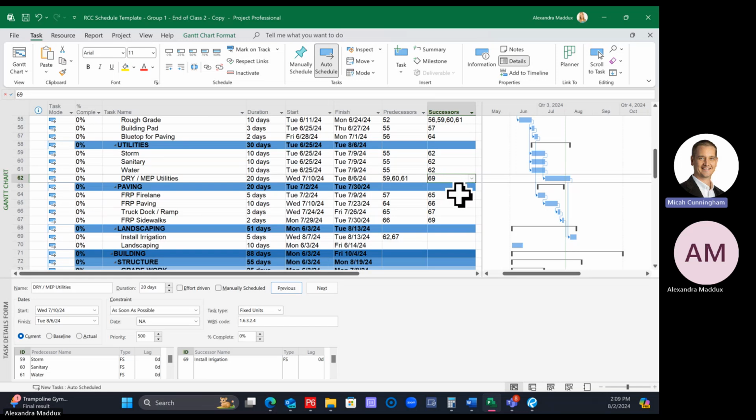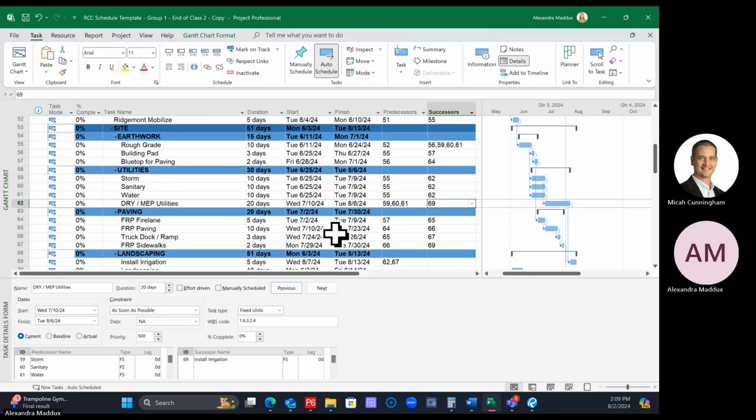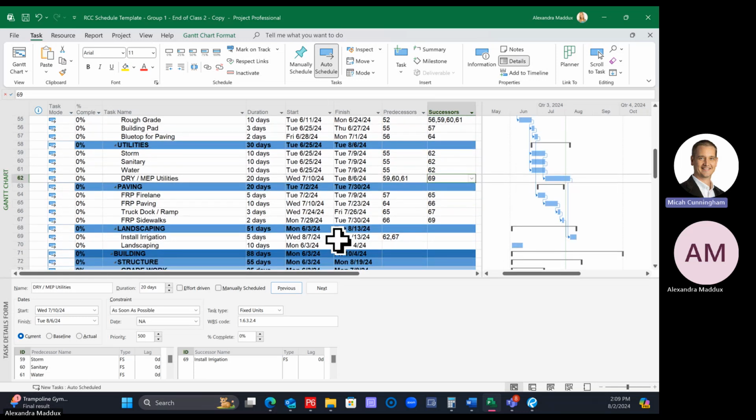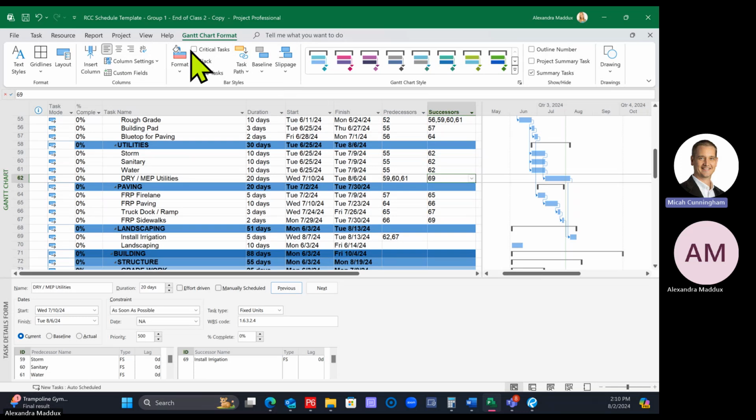You did the same thing with sidewalks? Yes, just so that the landscaping's following everything. If you prefer to tie them in a different sequence, that's fine. Okay, so that probably just means it's critical. It's probably critical path now. Yeah, I don't have my critical on.